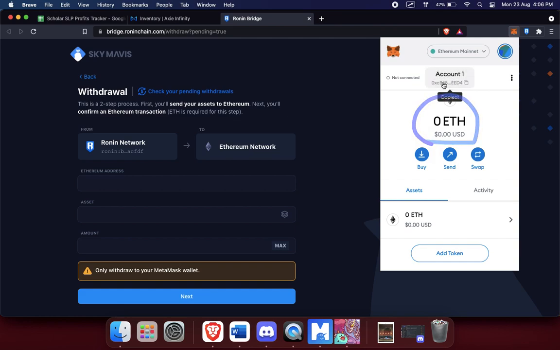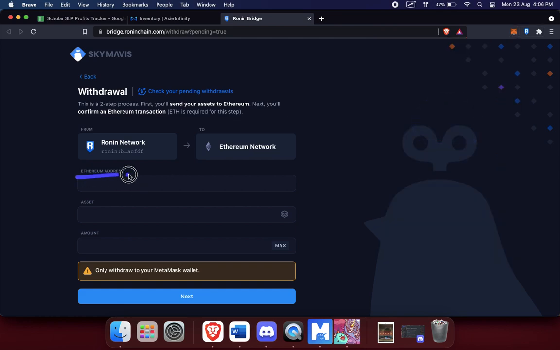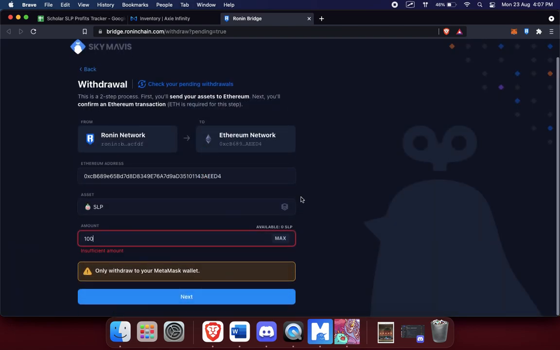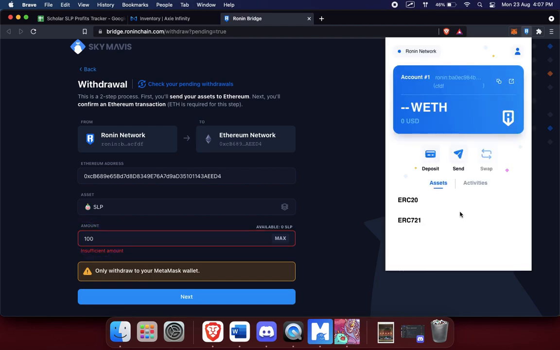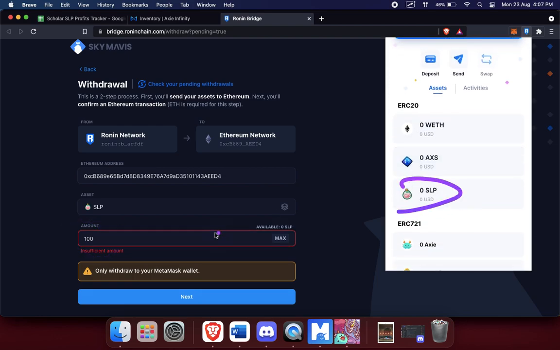So I'm going to copy this account and put it here under Ethereum address. Paste. Okay, then asset, what asset? Let's assume it's 100 SLP. Just pretend it's 100 SLP. It says insufficient, that's fine. Let's just pretend. So I'll put how much SLP I have, right? How do I know how much SLP I have? I would open my Ronin and then I can see here how much SLP I have. I can just put that amount there.